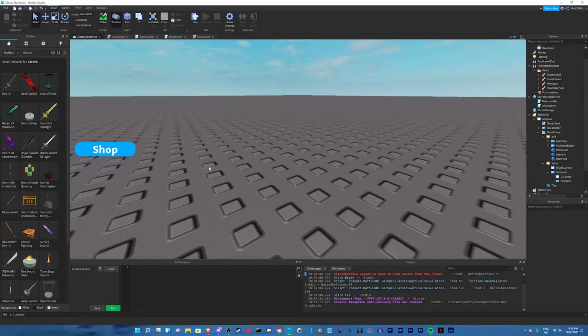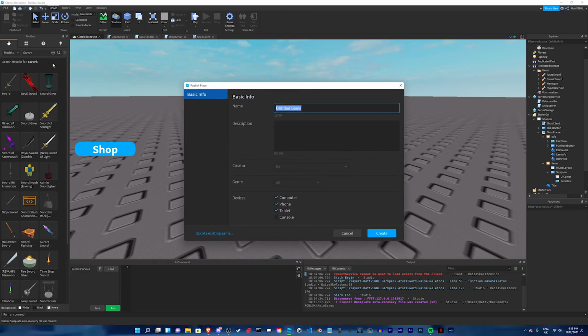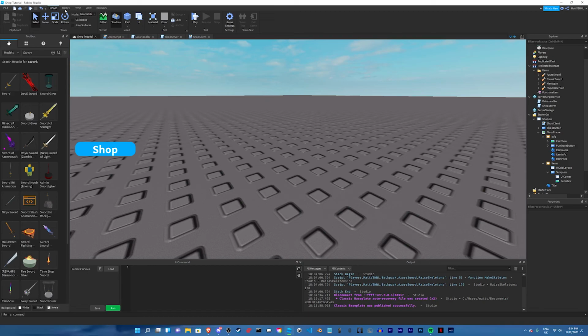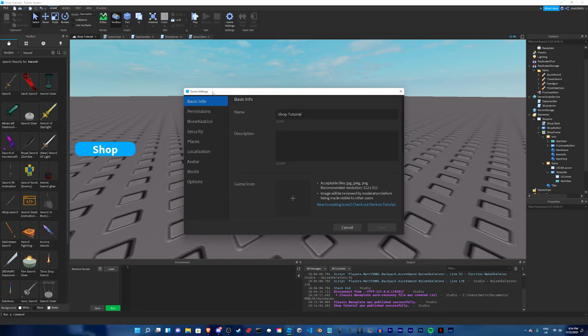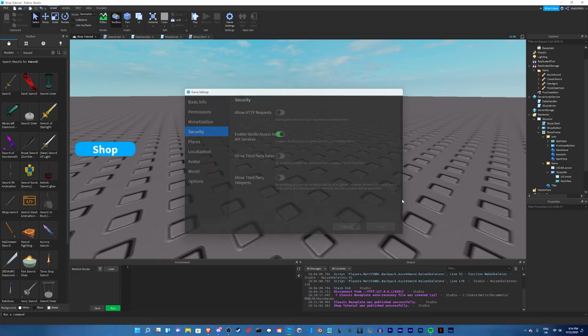So if you want to actually test this, you have to publish the game. You must have a published game. So I'm gonna call this shop tutorial. Create that. So now we have a game. But if you wanna test this in Studio, you have to go to game settings, security, and turn on API services.